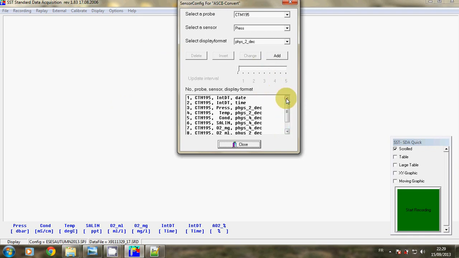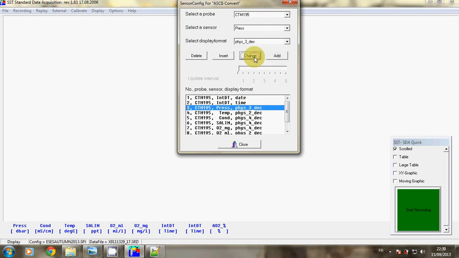Yes, what do you want? What do I want to export? I want to export the date. The date is given by a variable called int dt date. The time is the same variable but time, pressure, and then here I can decide how many decimals I want. 2. If I want 3, I can put in here 3 and click on change. It will become 3. Temperature, how many decimals. Conductivity, how many decimals. All the oxygen level in milligram per milliliter, and the oxygen level in percentage. So all this, you just take whatever you want.